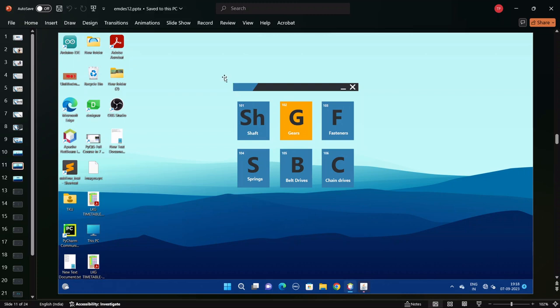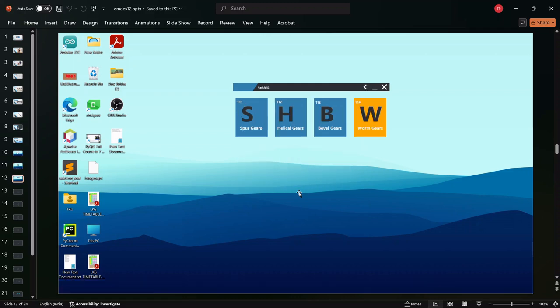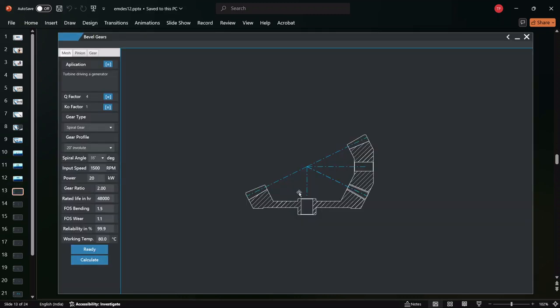The software is in trial and development phase. So what they have introduced now is a trial version, and in this only a few modules are there, and all the further modules are added one by one. Suppose I go to the next slide. Here are subsections of gear, like spur, helical, bevel gear, worm gear, and here is one screenshot of bevel gear design.